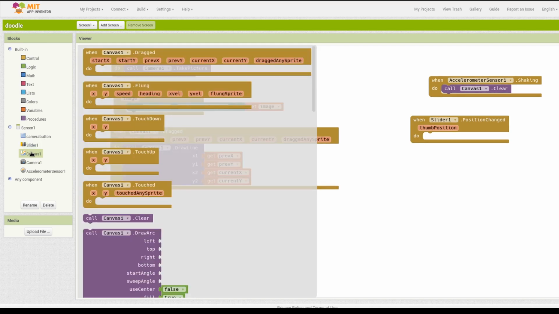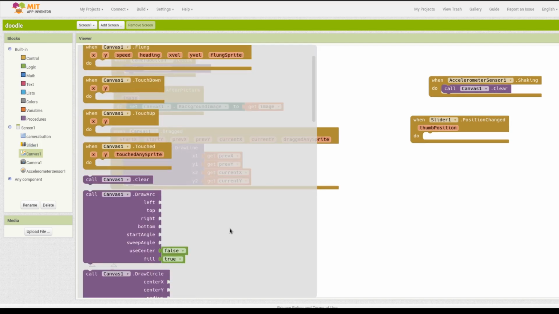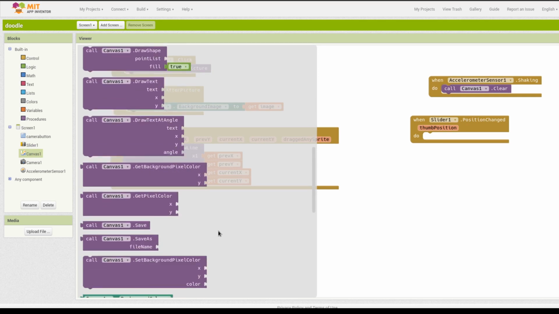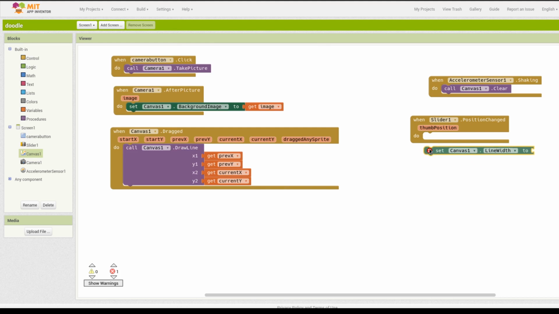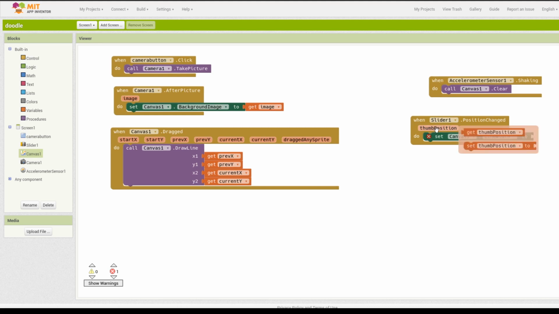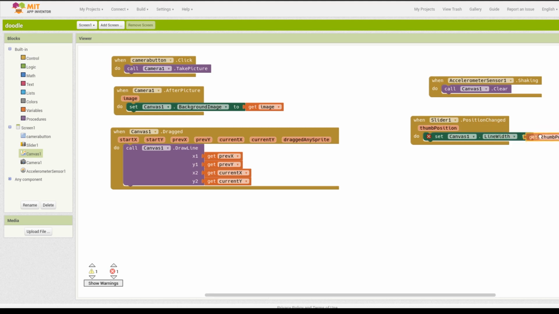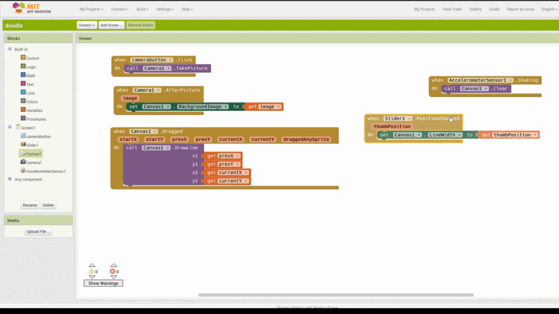So we're going to go to Canvas 1 for that, because this is another canvas command. It's the line width, and I'm going to scroll all the way down to set. So set Canvas 1 line width to, and I'm going to point my mouse over this where it says thumb position and get thumb position. Great.